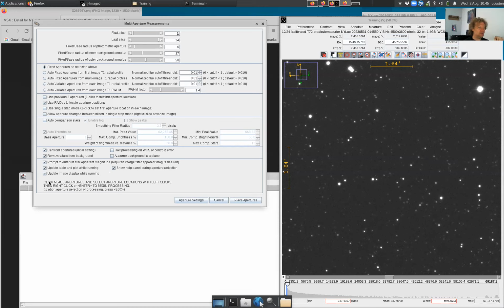You see the image, and the window says to click place apertures and select aperture locations with left clicks. The other thing we want to make sure is checked is show the help panel. That reminds us, if we forget what we're doing, how to actually do this step. So place apertures is the next option.